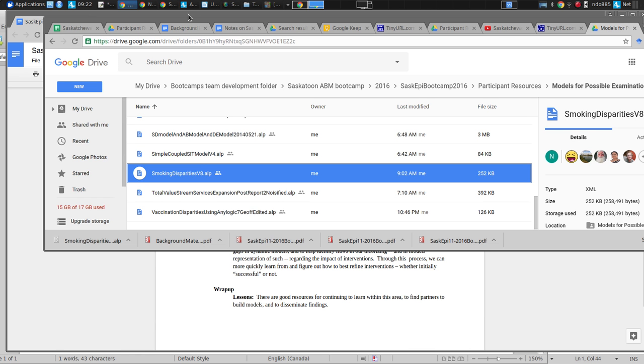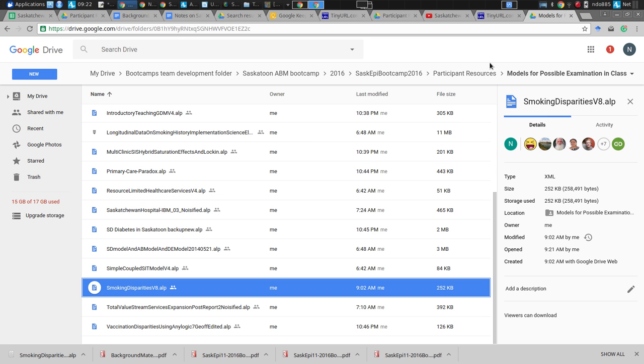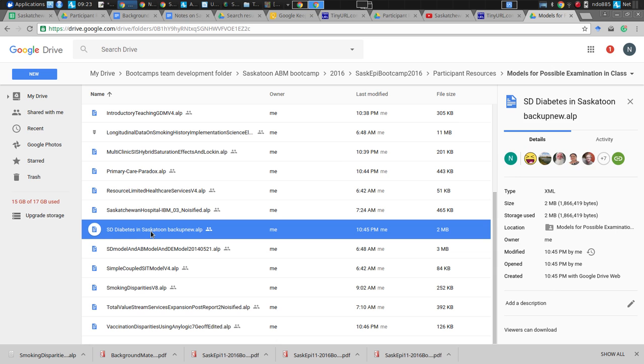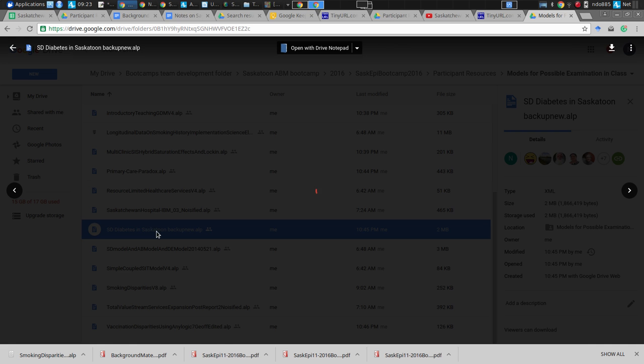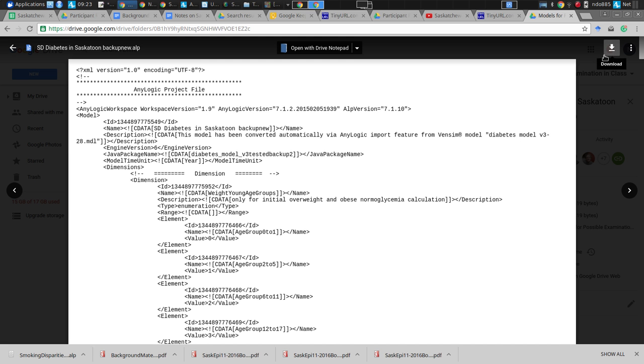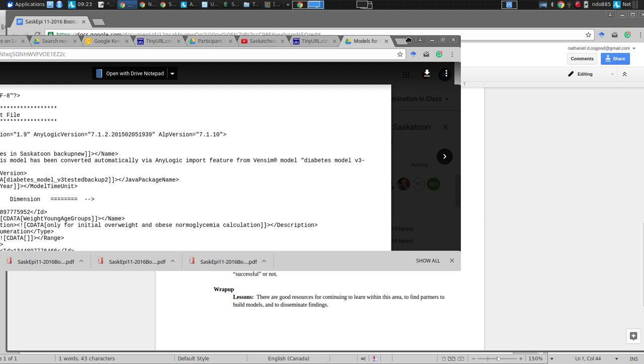Okay, so ladies and gentlemen, what we're going to do here during the day is we'll go into this models for examination. You might just keep it open because periodically we're going to go download a new model. For example, here's one that's modeling the evolution of diabetes in Saskatoon, from stages of weight gain to pre-diabetes to full-blown frank type 2 diabetes before diagnosis, after. If you want to open a model, you click on it, double click on it, or press enter when you've selected it, and you'll press that button to download it.